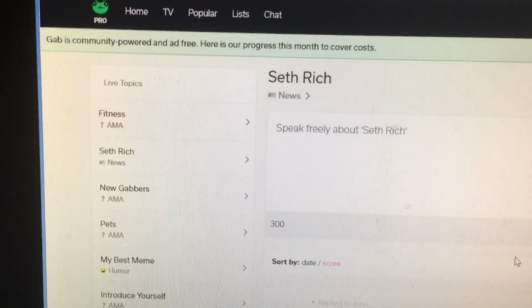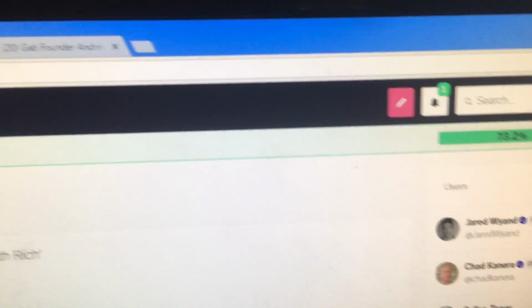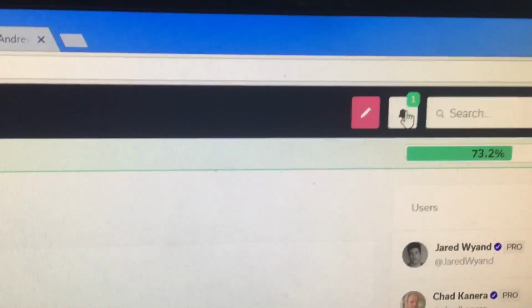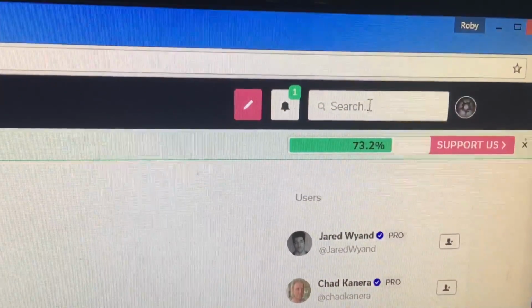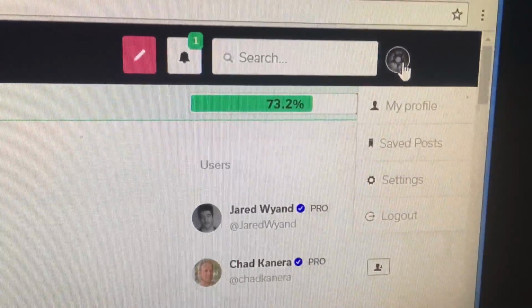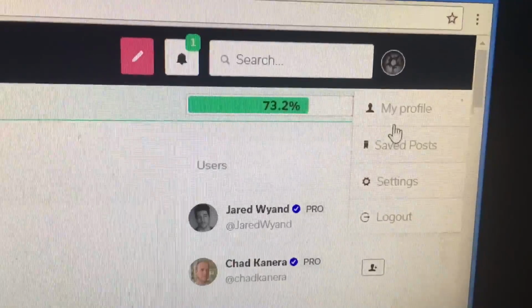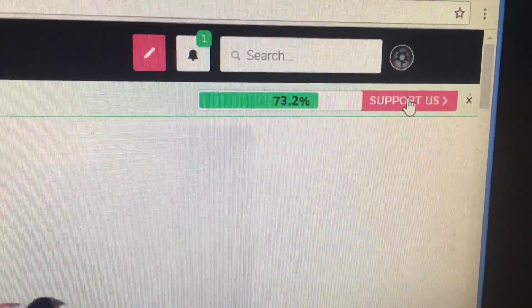Now, I'm going to come up here. I'm going to show you your profile. Again, there's notifications. There's a search, so you can go in and do a search. Right here is profile. So I can go in, I can see my saved posts, I can go into my settings, I can log out. I'm going to go and click here on my profile.